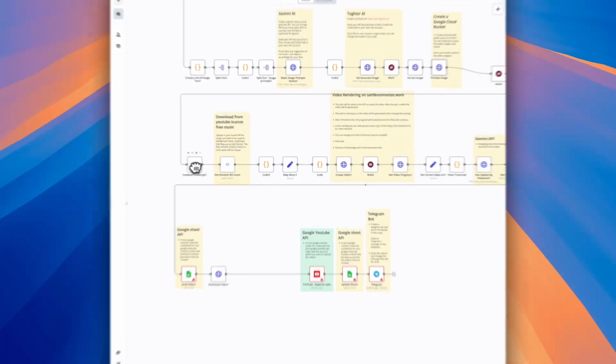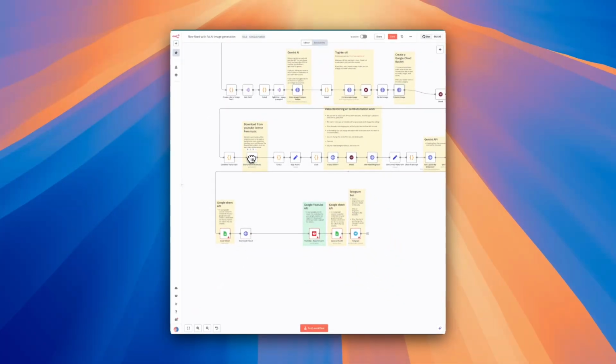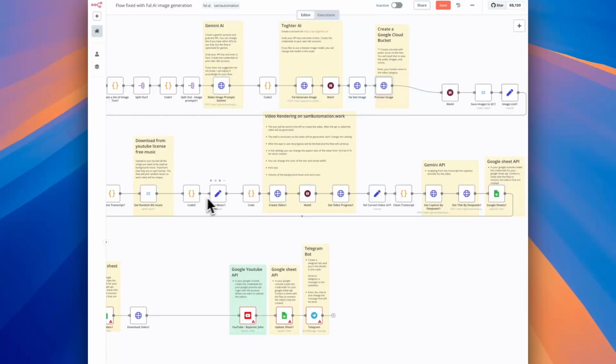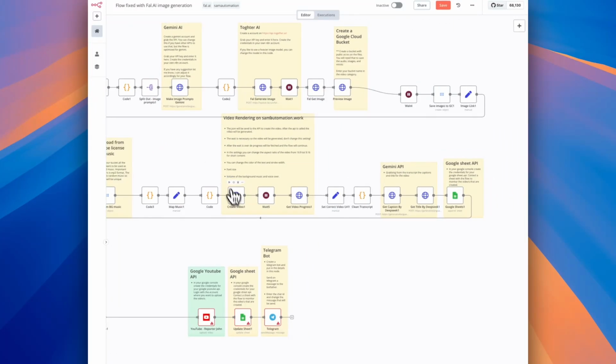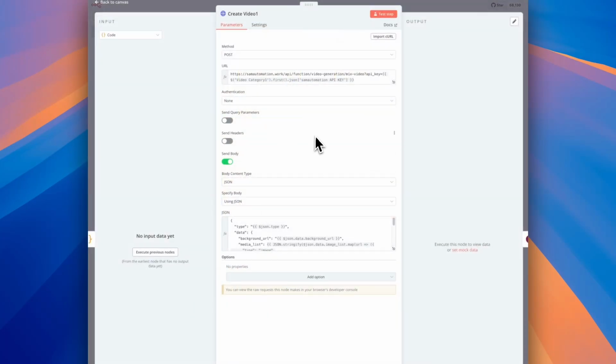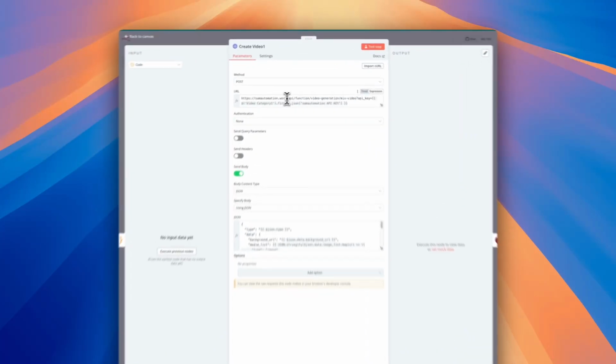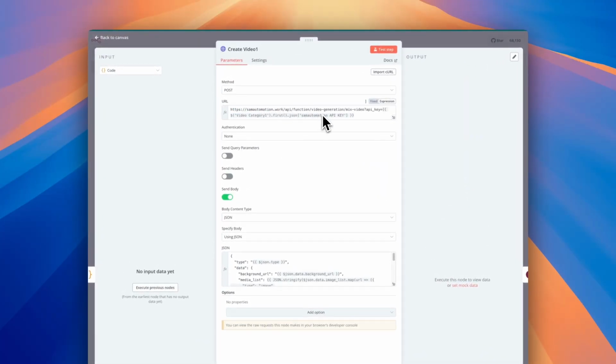We will combine the transcript with the images. Then we will pick a random song. After that, we will map the music. We will put everything together with the function node. And after that, we will make an API request to Samautomation.work to render the video.